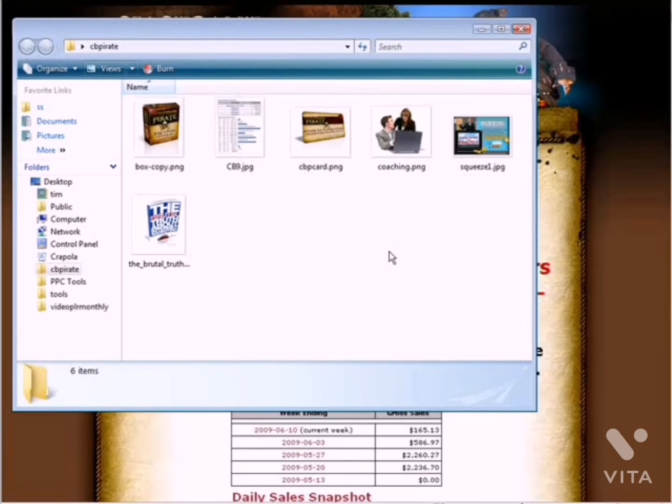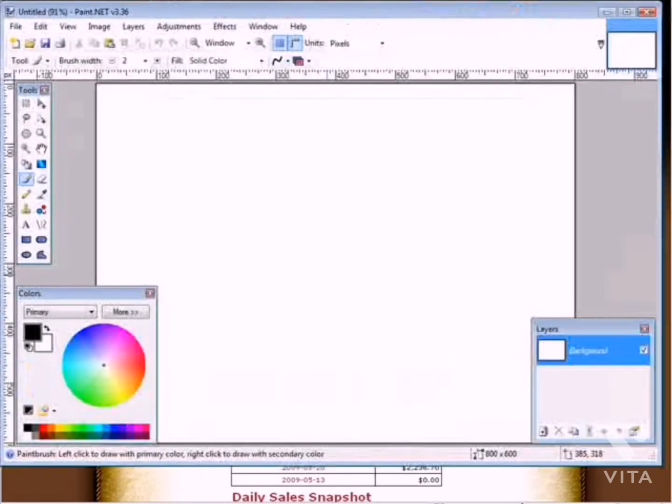And this is optional, of course, but let me show you how to do one. What we're going to do is use a program called paint.net. And it's a free image manipulation program. So let's open that up. Okay, so here's the program.